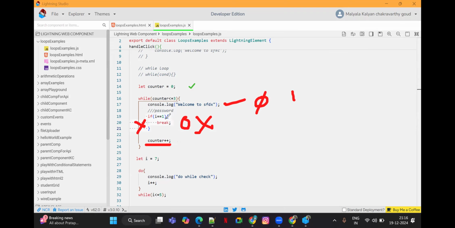Is the I value equal to 1? Yes. So then what have you written? Break. That means if I value equals 1, the logic should be completed. This condition will not be executed again and again, and it won't go for the increment also. This loop will break and come out of the loop. So only for I equals 0 and I equals 1 it gets printed. For I equals 2, it won't, because the loop is broken.